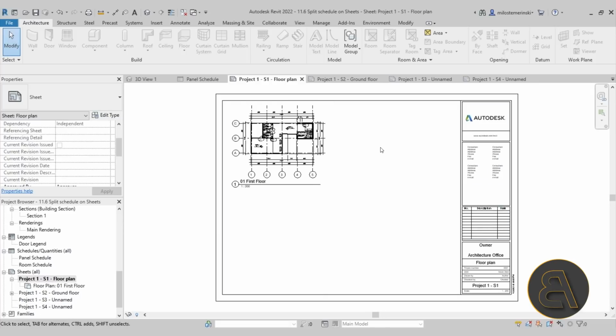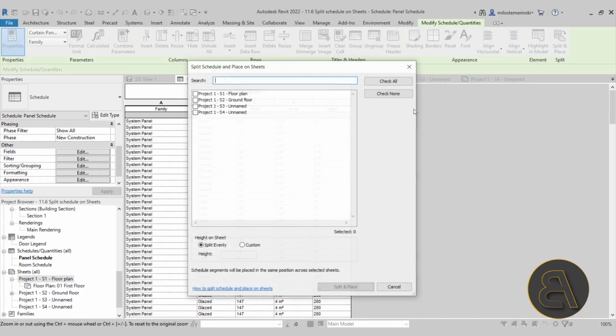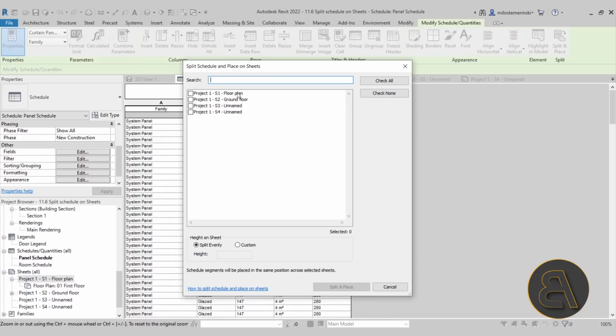Now let's say I want to place my schedule on these sheets, and I want to place it across all 4 sheets. I can do that. I can simply go here into split in place. Click, and then in this window what you have to do is specify the sheets on which you want to place your schedule. Now once you do that, it's going to display all of the possible sheets. Here on height on sheets, it's going to display the height of each part of the schedule.